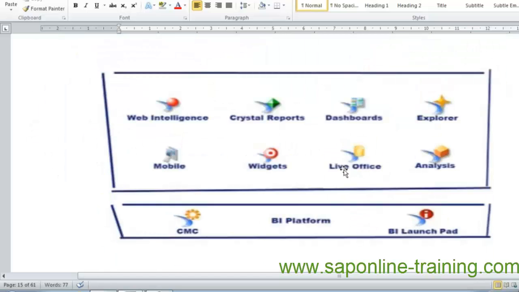Now, in Business Objects BI, you have different reporting tools called Web Intelligence, Crystal Reports, Dashboard, Explorer, Mobile, Widgets, Live Office, Analysis, and then you have CMC and BI Platform, BI Launchpad. So these are the different tools that we have from the Business Objects portfolio. Each tool has a different importance. Web Intelligence is used for ad hoc reporting, Crystal for pixel-formatted reports, dashboards for a highly aggregated view of data.